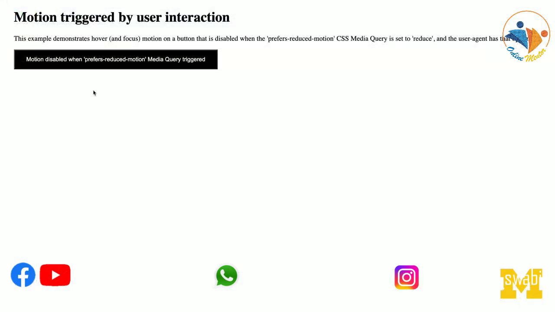Example number 2 is triggered when you put your mouse over this button. So I'm going to go ahead and put it over and take it off. And I'm going to put it back over and I'm going to take it off again. And you might be thinking, I don't see a difference. You are correct. That is because if you think back, just a few moments ago, I turned prefers reduced motion on. Once you turn it on, it's going to stay on until you turn it off.